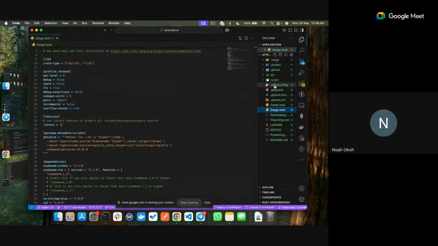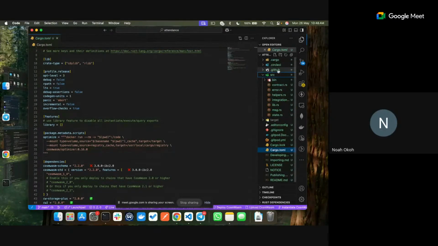So this is our cargo. This is our folder structure that cargo generate has given us, and then our work will be mostly in the SRC folder, the source folder.